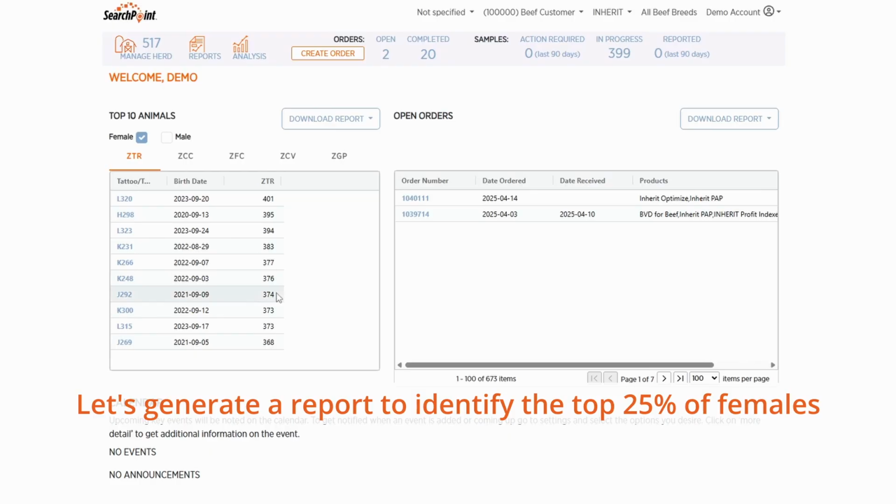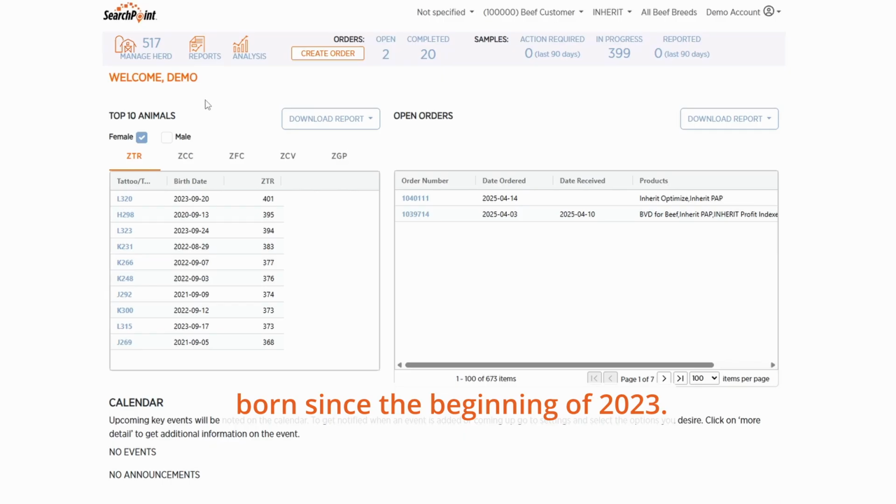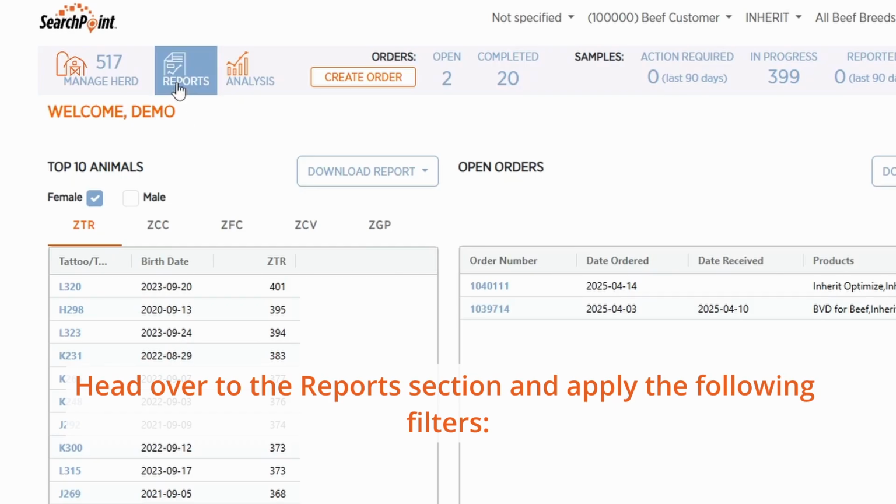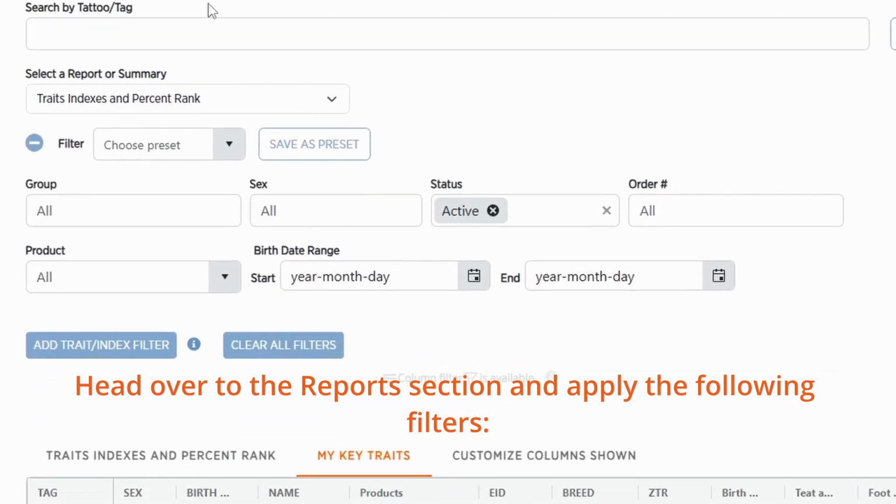Let's generate a report to identify the top 25% of females born since the beginning of 2023. And guess what? It's just a few clicks away. Head over to the report section and apply the following filters.